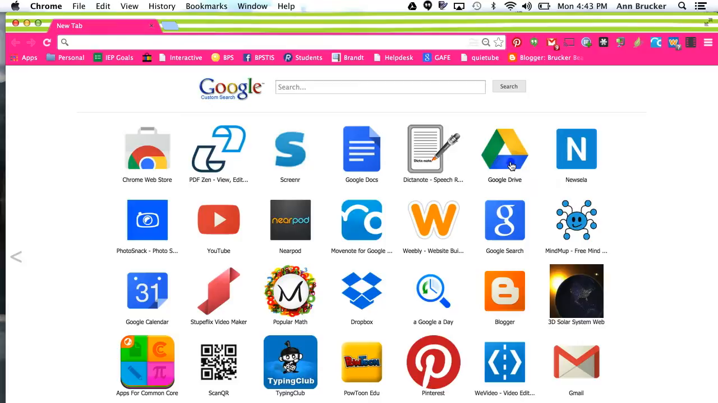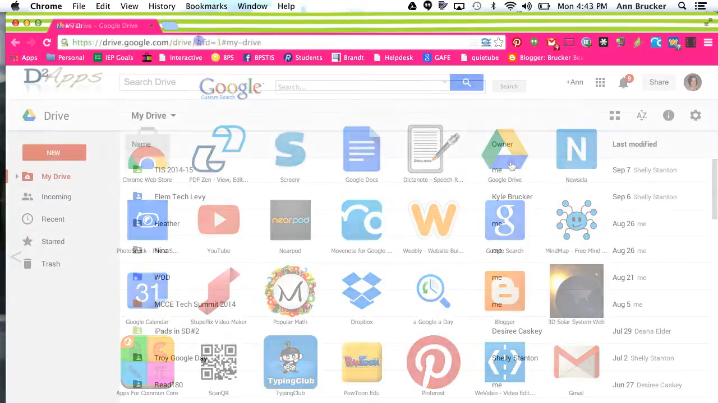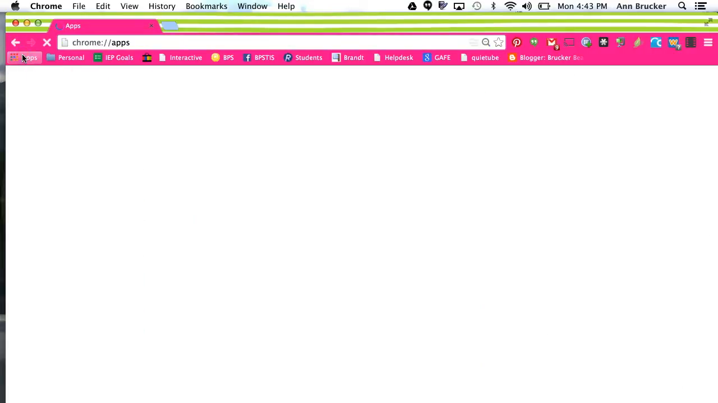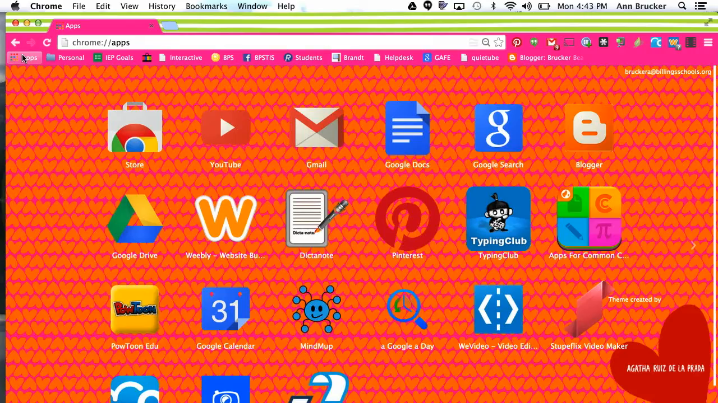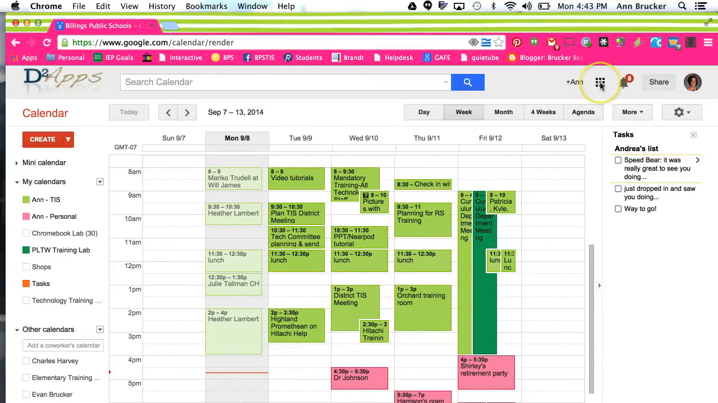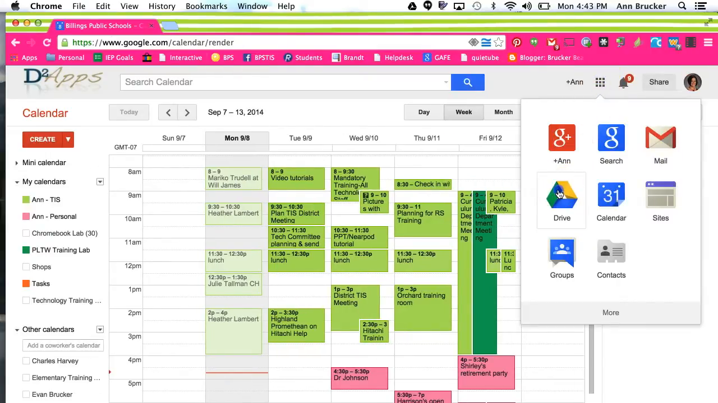I've opened up a new tab and I see that Google Drive is an option, so I'm just going to click on it. Now, another way to access Drive, if you're using Chrome, is to click on the Apps tab on the far left side of your bookmarks bar. This is going to open a window similar to the one I just saw where I can see Drive. Still another way to access Drive is when you're in another one of your Google apps, say for example your calendar. The 9 pin that's next to your name will allow you to access Drive.